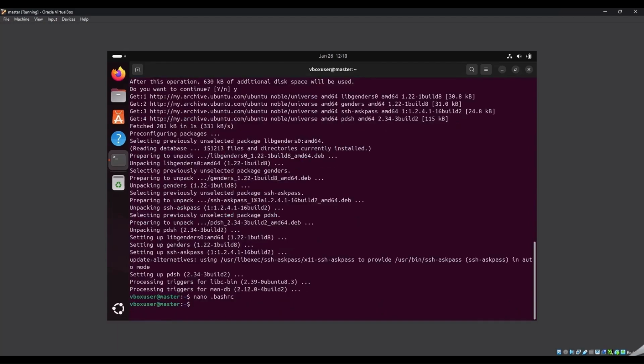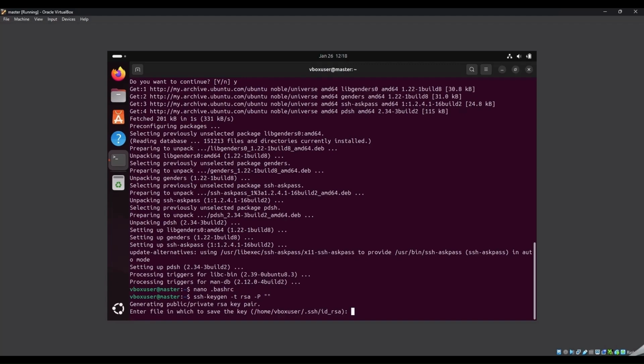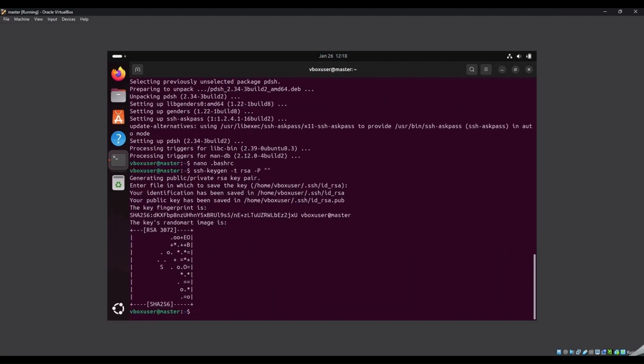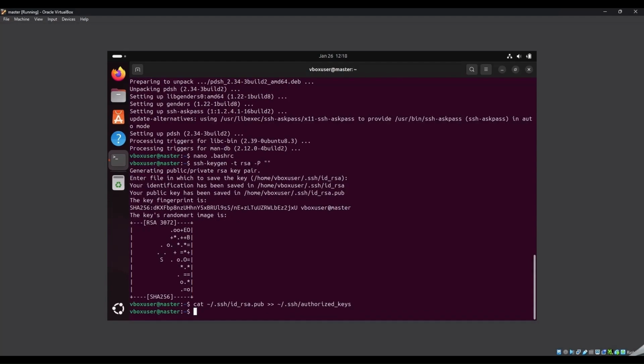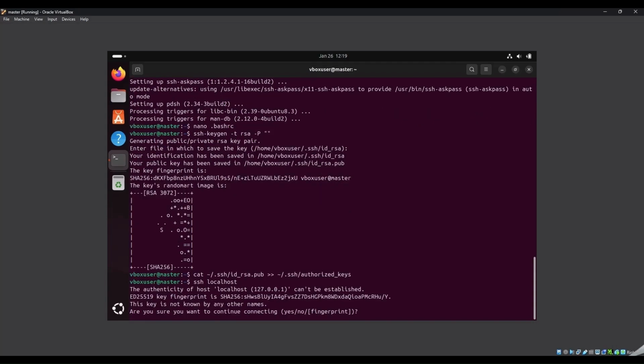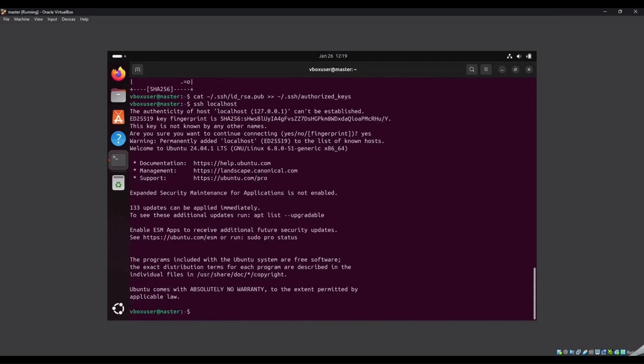Now you have to configure the SSH by creating a new key using this command. Then copy it to the authorized keys file. Now verify the SSH configuration using this command. Input yes. Okay, now you have to install the Java using the command.